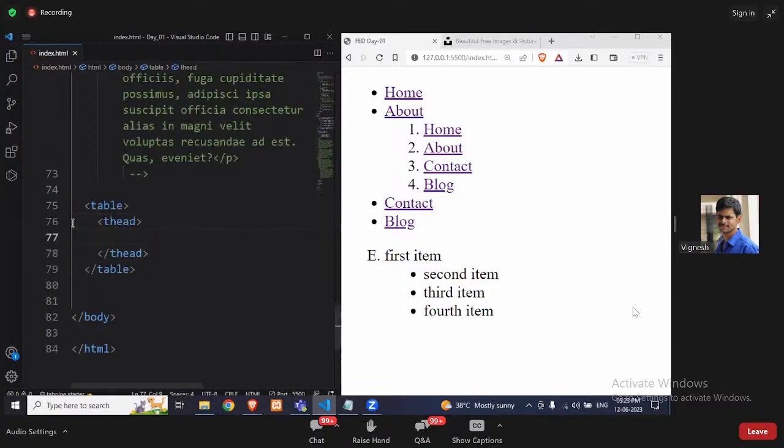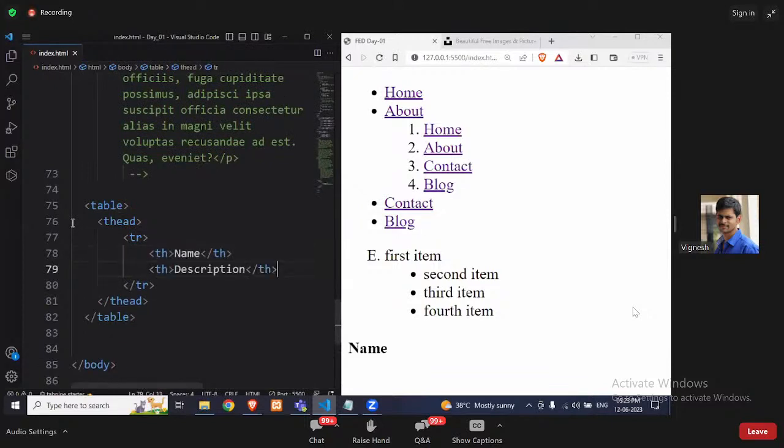thead. Inside that I'm going to use tr. So tr means table row. First row I'm taking. In that, th means table heading. So name, description, like that example. So like that I'm creating multiple tables.